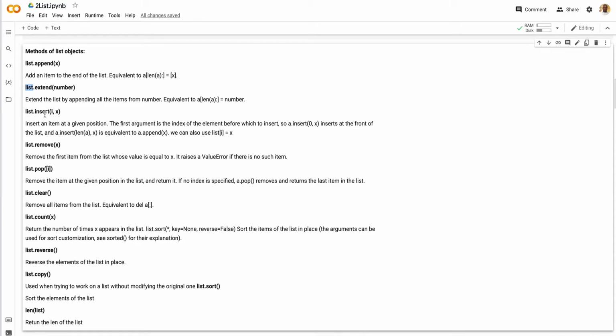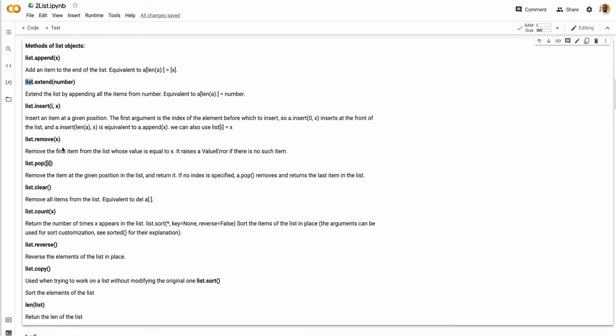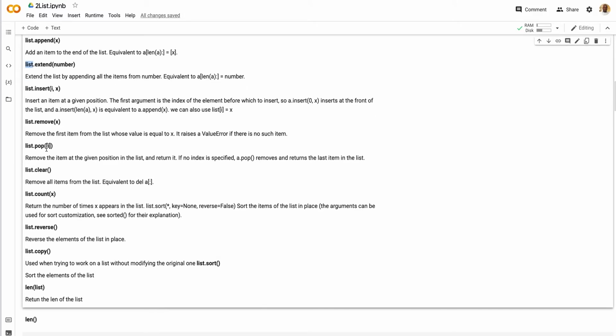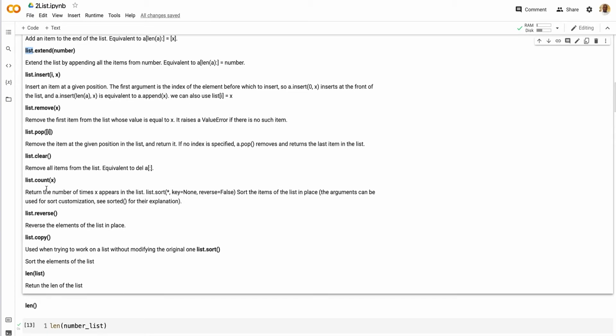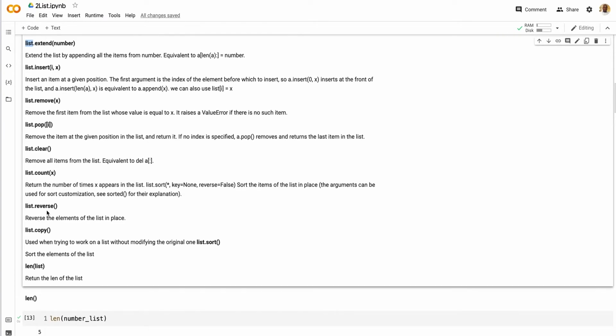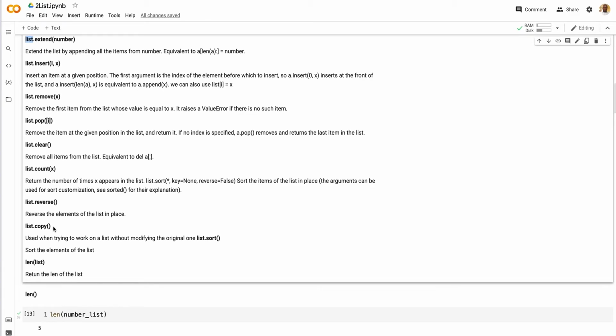So list.insert inserts X at position I. List.remove removes X from the list. List.pop(I) removes the element at position I. If you don't specify this, it's just going to remove the last element from the list. List.clear removes every element from the list. List.count counts how many times an element appears in the list. List.reverse reverses the list. List.copy copies the list. This is very important. I'm going to show you why.